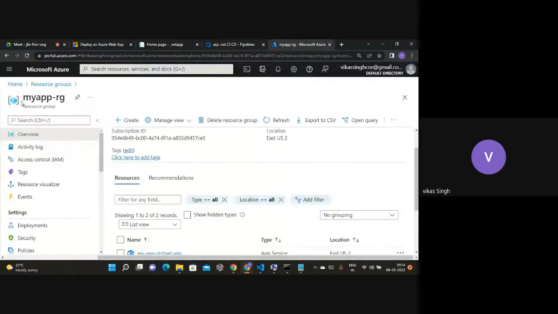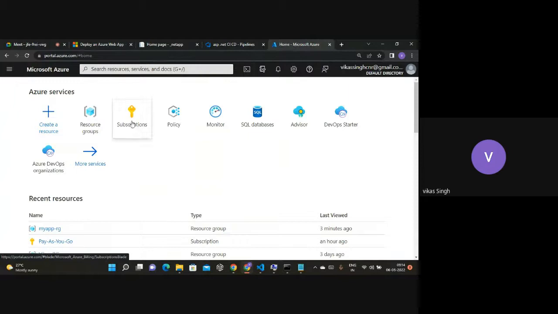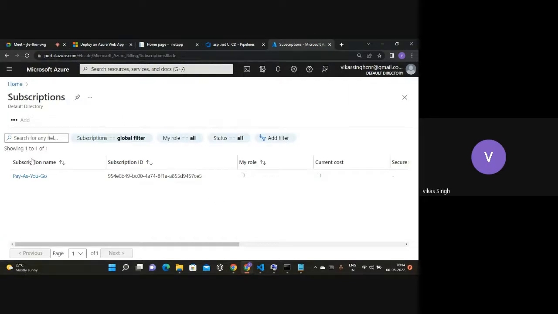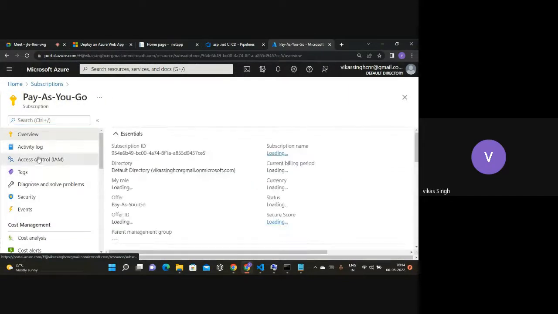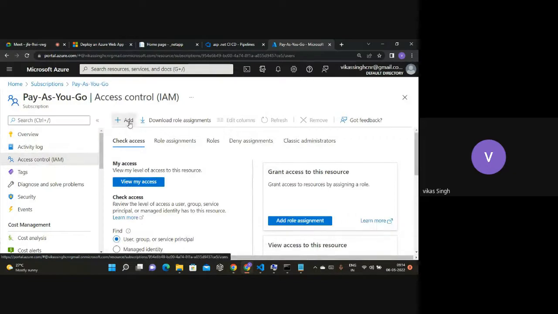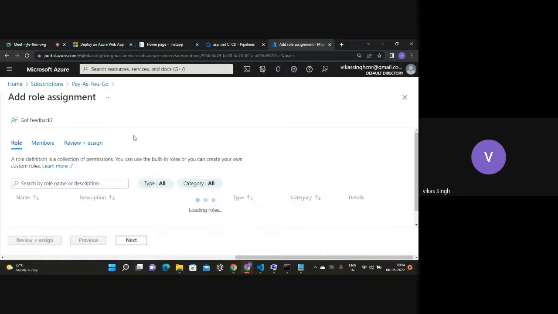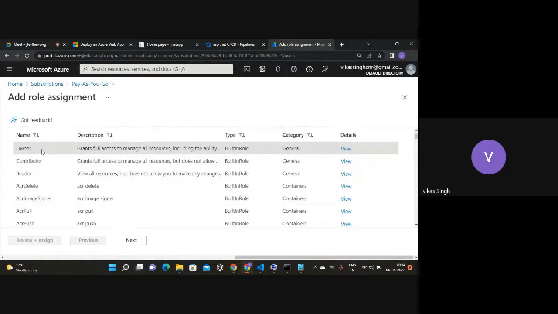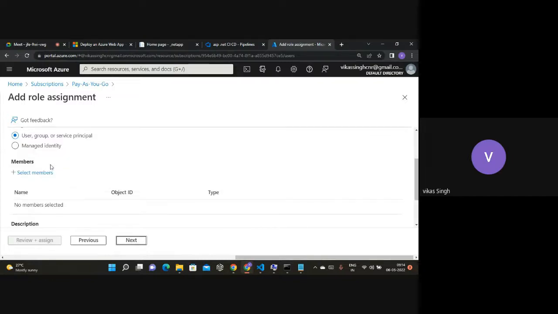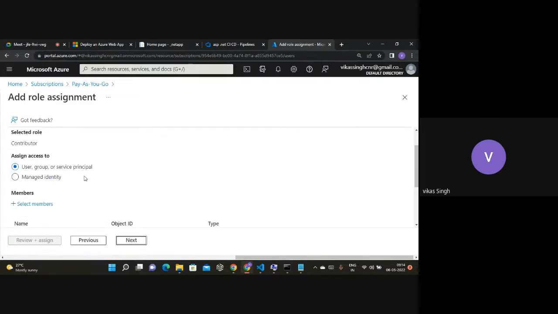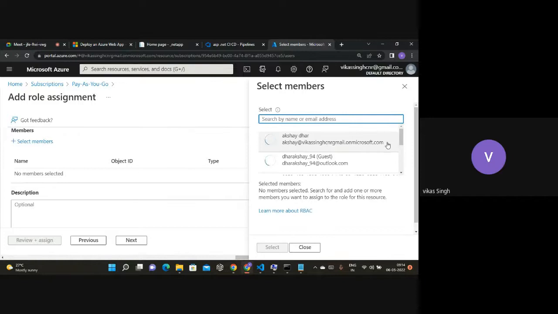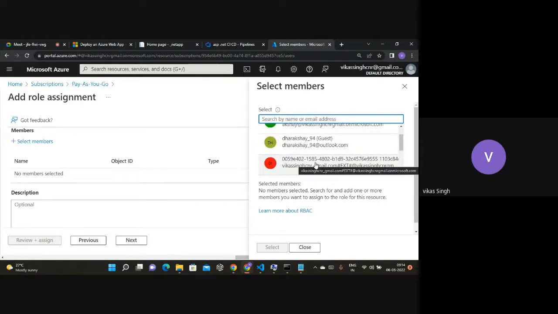Okay, let's go to the portal, go to home, go to subscription, go for that, go to IAM, and we'll add some role. Okay, I'm okay with contributor. See next. You wanted to give it to a user, service principal, select member. I don't have more members, so not this one.